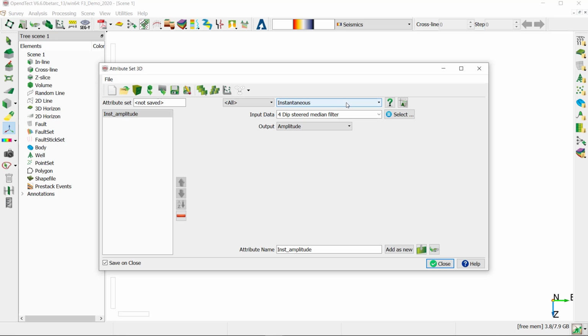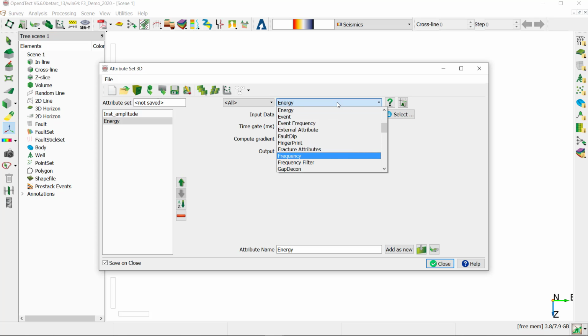The next one is energy. I keep the default parameters and give it a name. Add as New. And the last one will be dominant frequency.